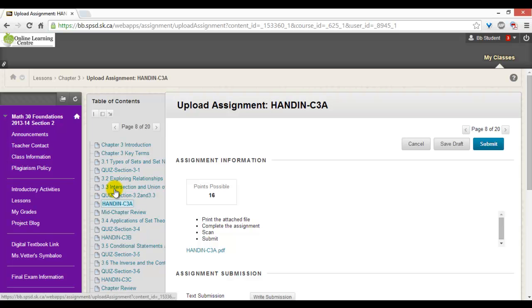If you watch the other video, you will notice that this screen is very similar. You have upload assignment, assignment information, as well as points possible, instructions, and any attachments.